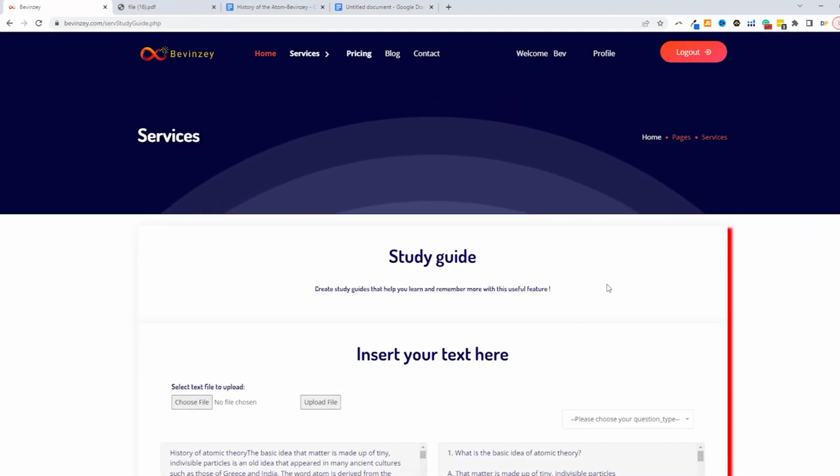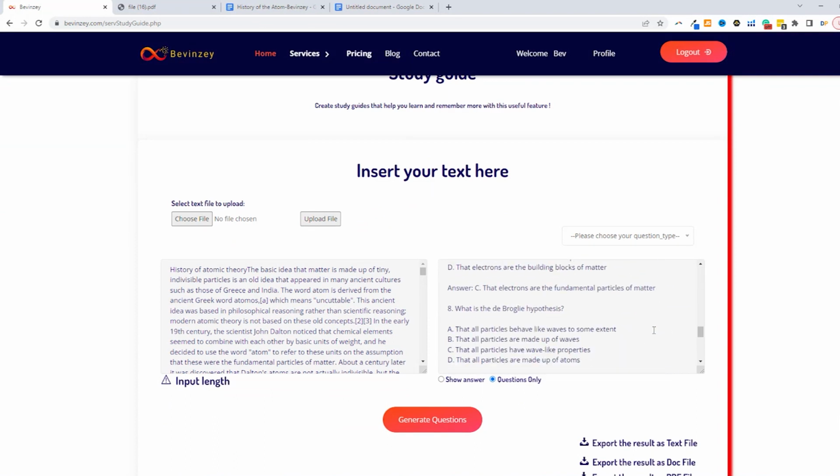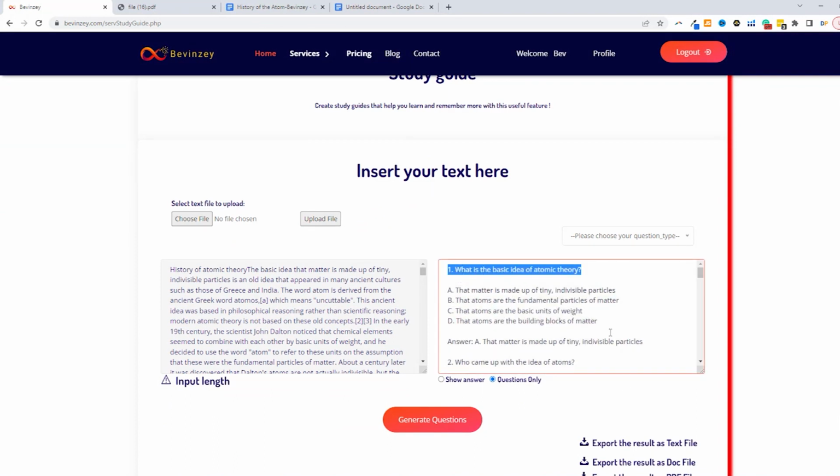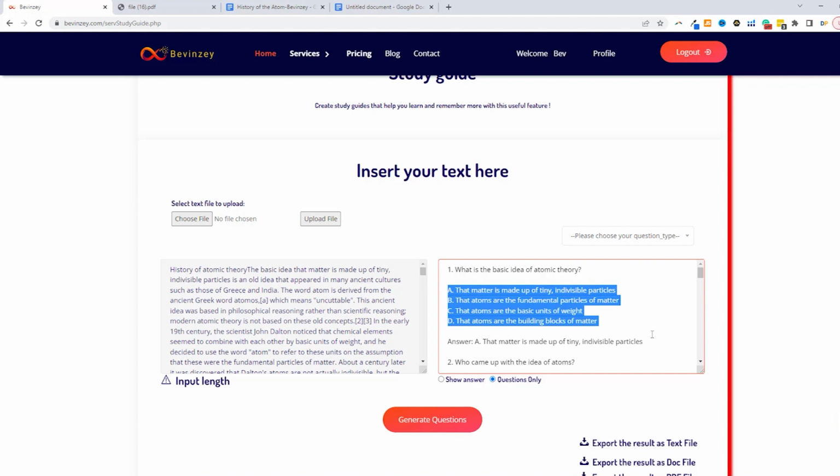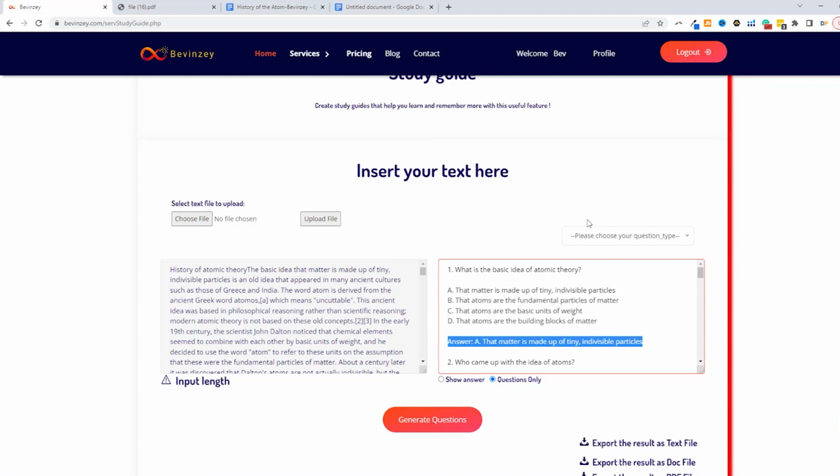So when you scroll down, you notice that you have 10 really nice, elegant questions, and you have the question with the options or detractors, and then you have the correct answer to the question. So this question says, what is the basic idea of atomic theory? It gives you 4 detractors, and then it tells you what the correct answer actually is.